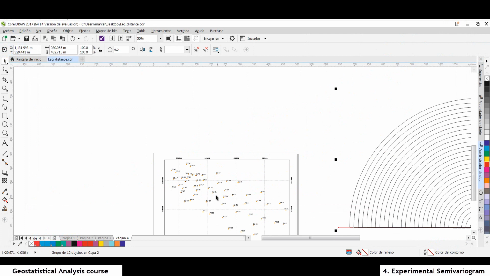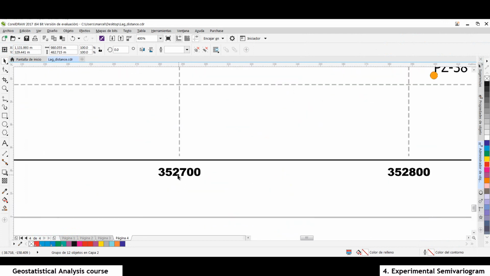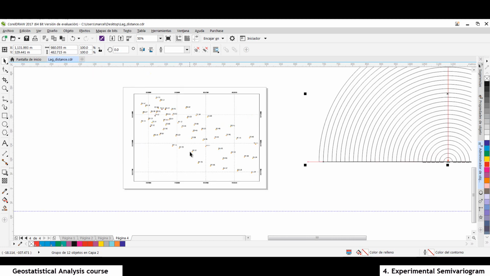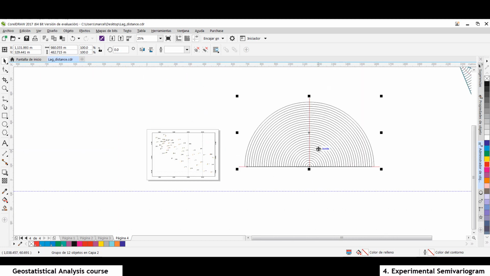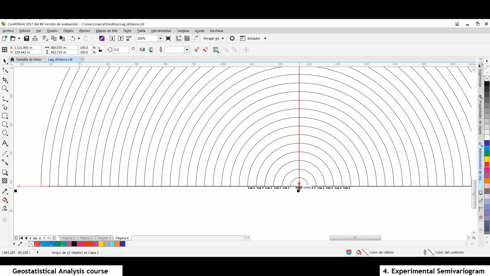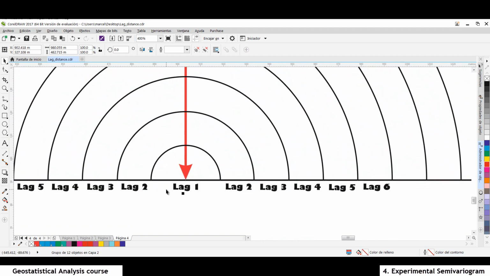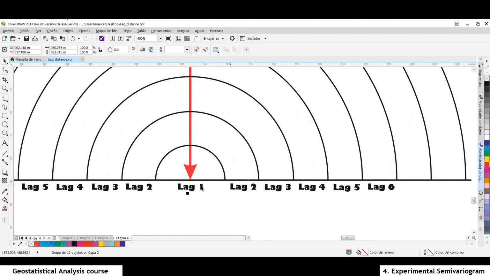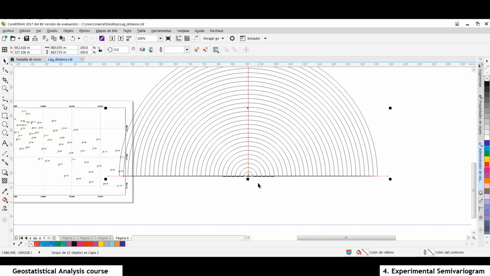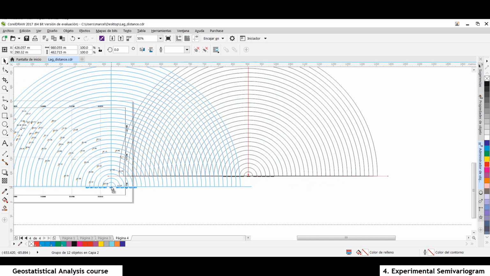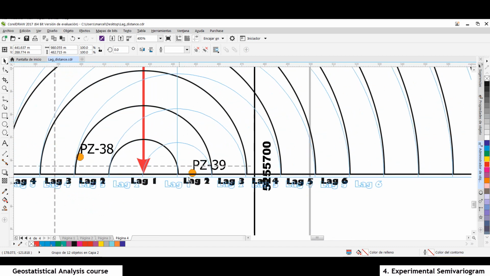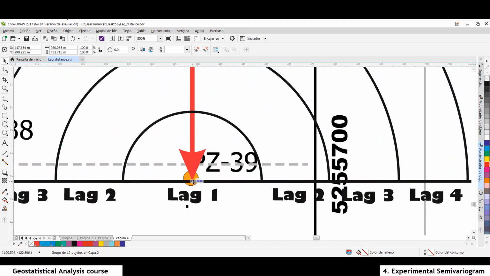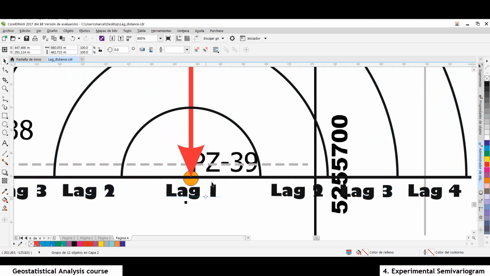I have here a scaled map with our location. As you can see here, we have the coordinates, and these are our piezometers. And I have here an omnidirectional beam that we can place on the piezometers. The distance from here to here is 15 meters, as we said. And here we have lag 1, lag 2, lag 3, and so on. Then let's place this beam on a piezometer. Let's start with this one, for example, and let's place it at the center.